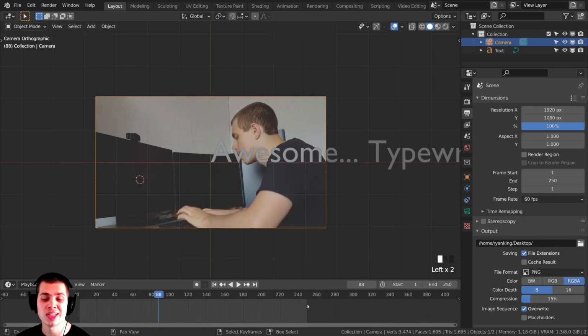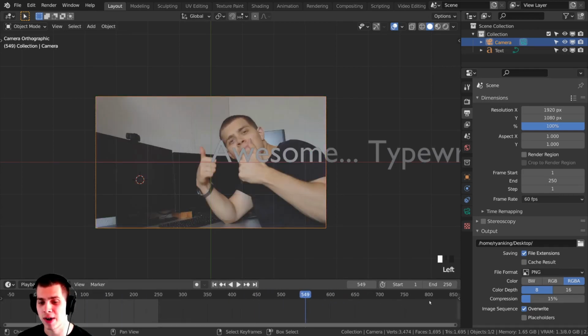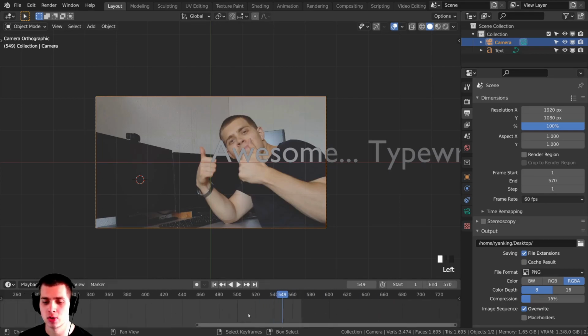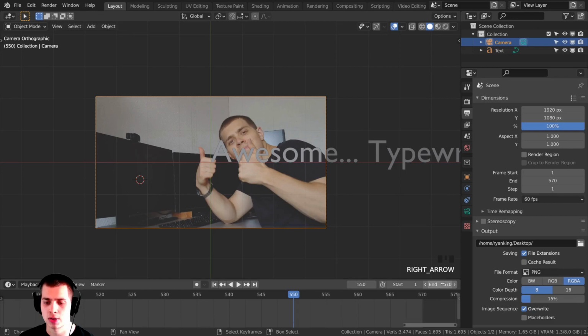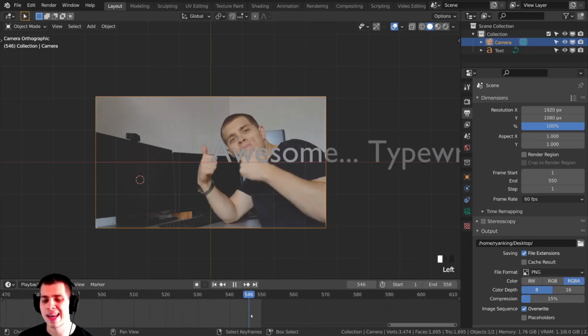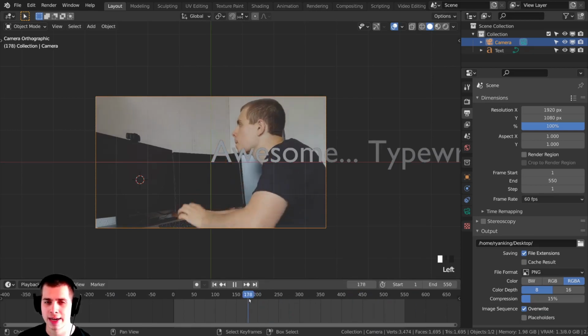And then also you're going to need to set the end frame, so you can just scrub through this until you find the end frame, and then make that the correct frame. So it looks like mine has 550 frames, so I'm just going to type in 550, enter, and you can see that now it ends at 550, and that is the end of my video. So just create it the size of your video.